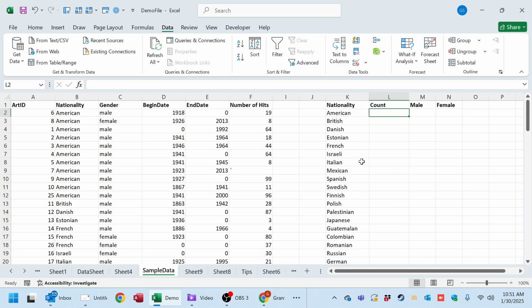So in today's video, we're going to look at COUNTIF and COUNTIFs. The difference between COUNTIF and COUNTIFs is whether you have one criteria that you want to count a set of data on or multiple criteria. So here I just want to get a count of how many Americans exist in this column. So, and British and Danish and everything. So this is the data here.